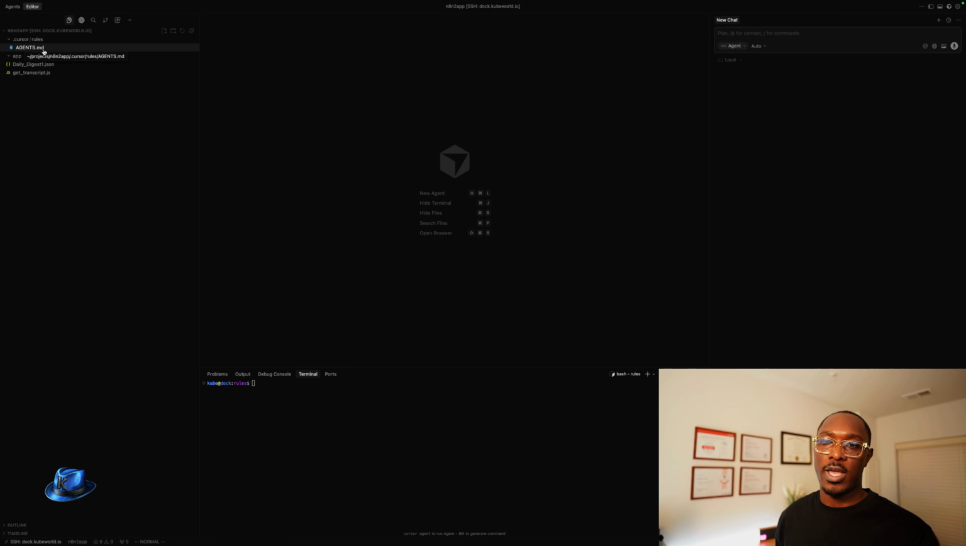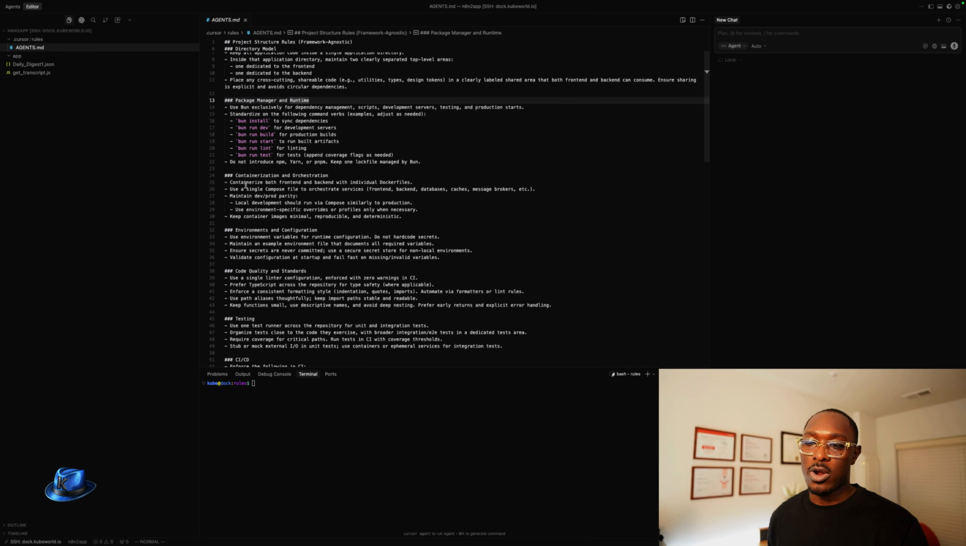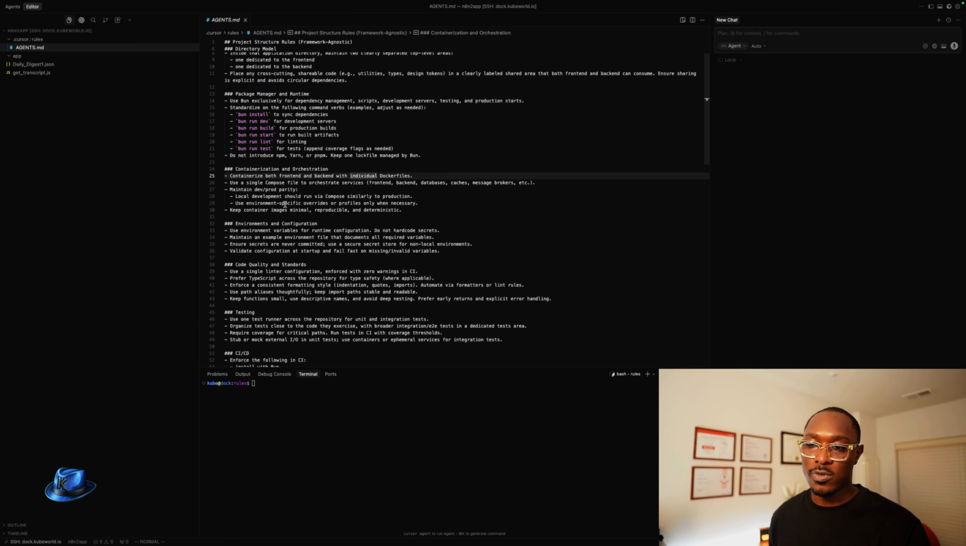So here we have agents.md. And what this file does is it gives all the specific instructions that the AI should follow on how to structure our application. So it's going to give details on things like the directory model, right? The package manager that we want to use. So you can see it says use bun exclusively. Then also about our other dependencies, so containerization and orchestration. So we're telling it that this project should use Docker, and it should have both front end and back end with individual Docker files, right?